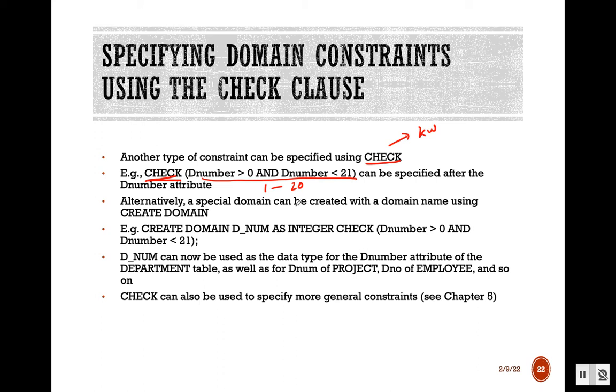I can also have another constraint using check. Say I'm saying that the salary of an employee in this company cannot be greater than 100k. So I can have something like that: check salary less than or equal to 100k. In that case, when we insert a value for a salary, it is going to check that the amount has to be less than or equal to 100k.